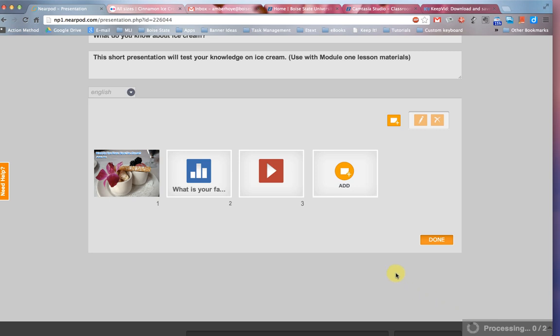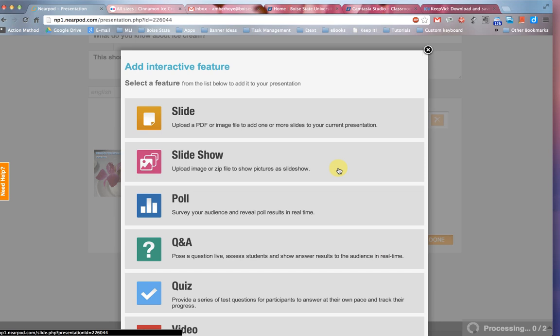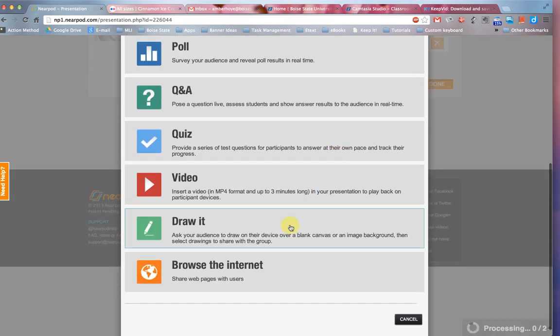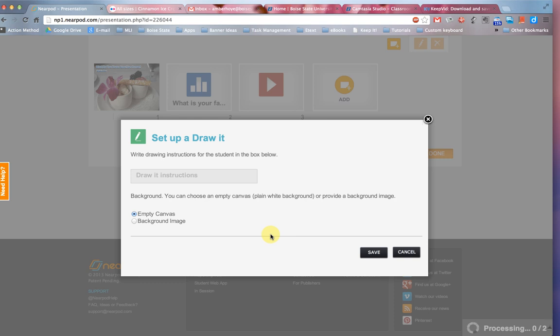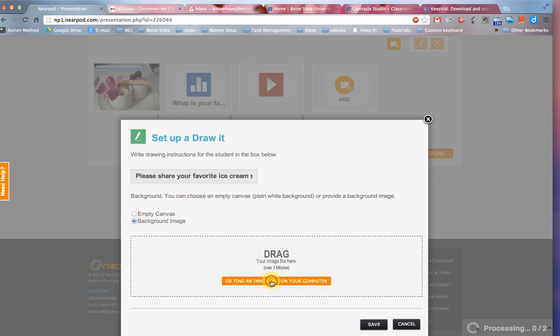Now we'll add a drawing component to our presentation. So if I scroll down to draw it, I have 2 options. I can tell my students to draw on a blank canvas, or I can have them draw on a background image. The background image is really great if you wanted to have students practice conjugating a verb, label somewhere on a map, draw a diagram, anything like that, that having a template would be helpful. And I actually created a little bowl for students to draw their favorite ice cream sundae into. So that's what I'm going to upload. And I'll choose background image and find a file.